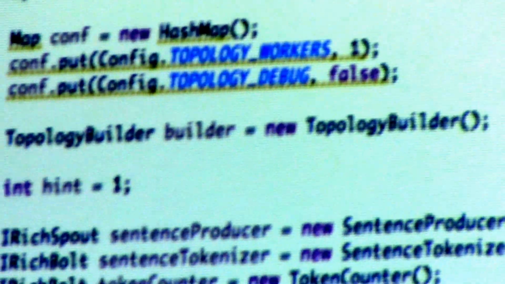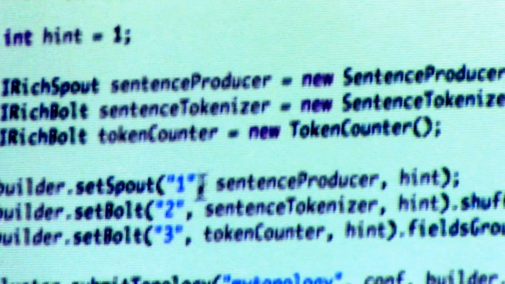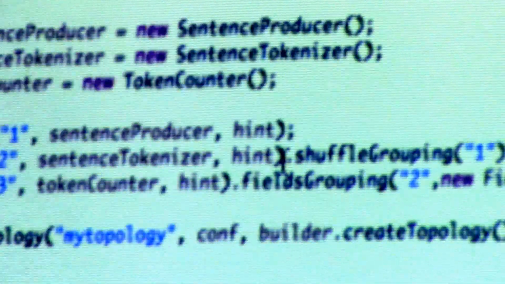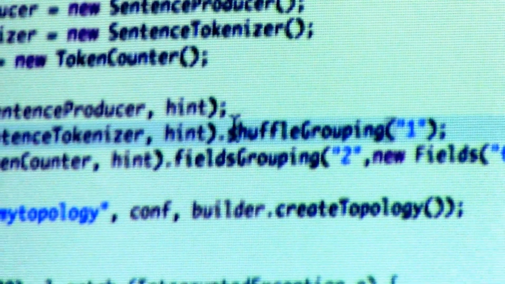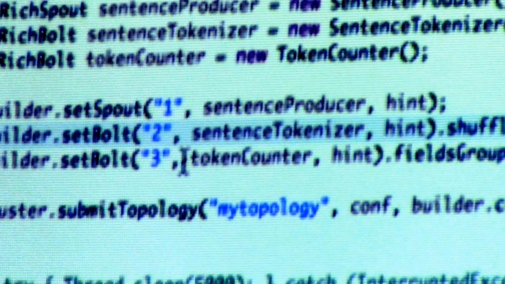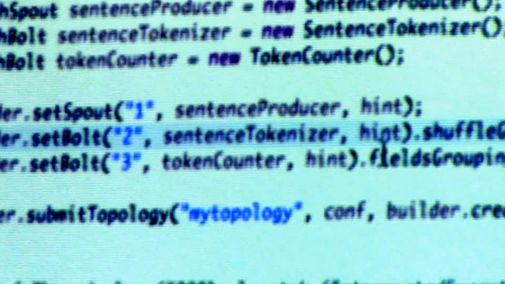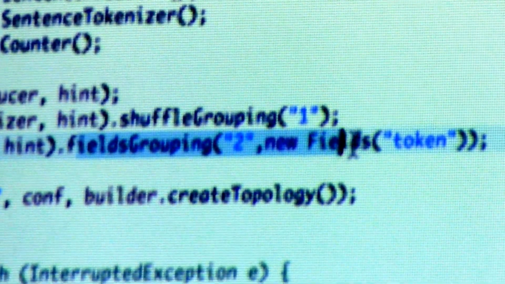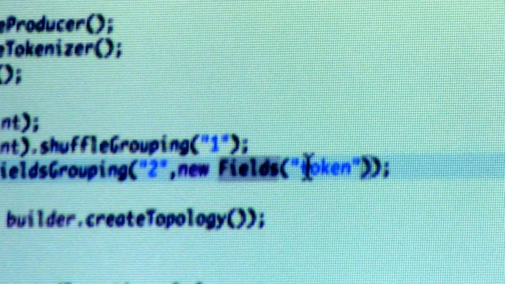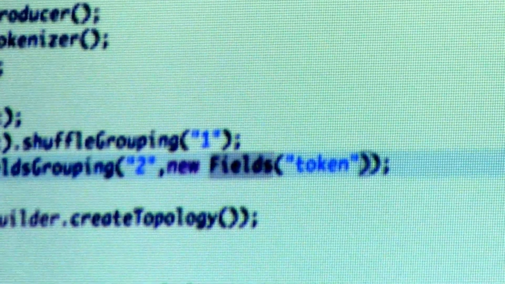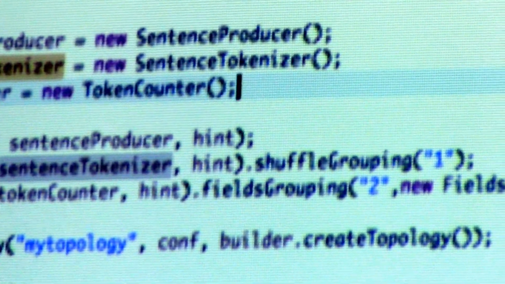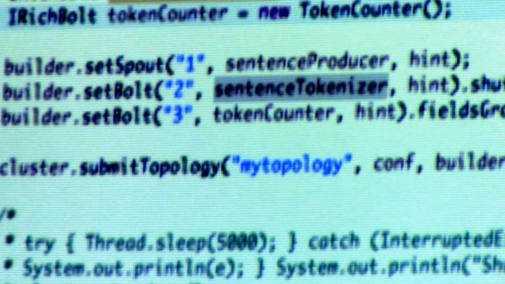So I set the spout as component number 1, and I set the sentence tokenizer that splits the sentences into words as component 2, and I tell it to listen to the output from component 1 in a shuffle grouping. And for the third bolt that does just counting of words, I set it as component 3, and I tell it to listen to the output from component 2 according to the field token. So that means all tuples that have a given value for the token field will be sent to the same task for the token counter bolt. And then I just submit the topology to the cluster.